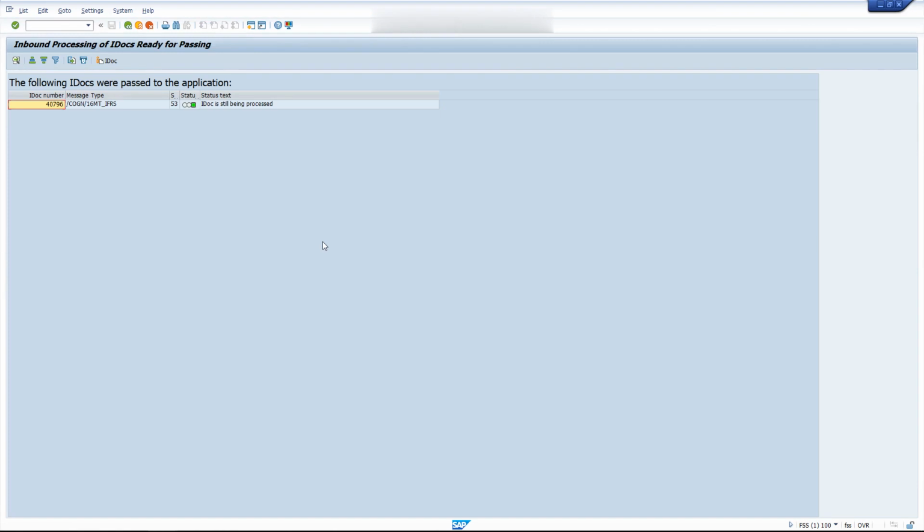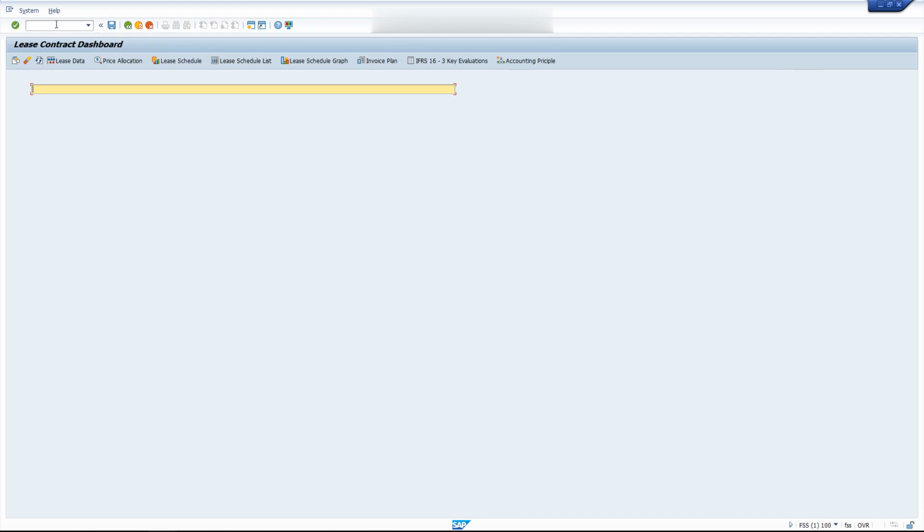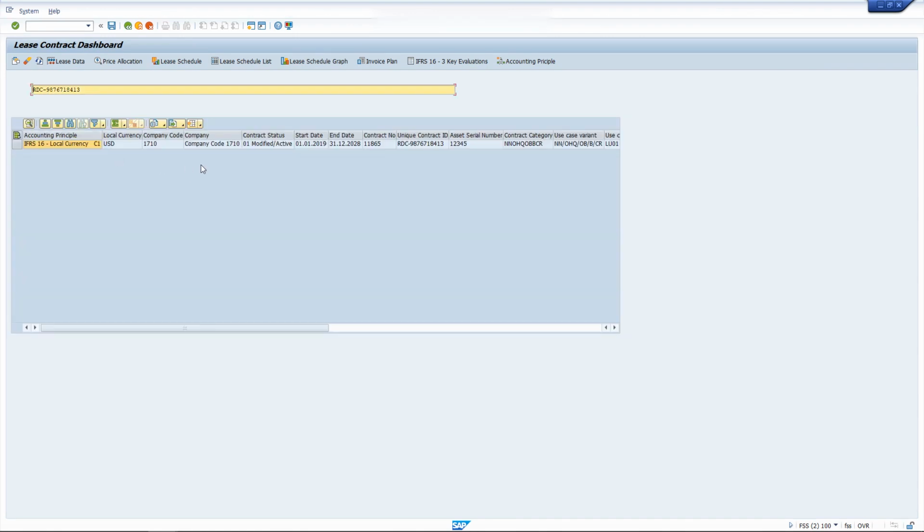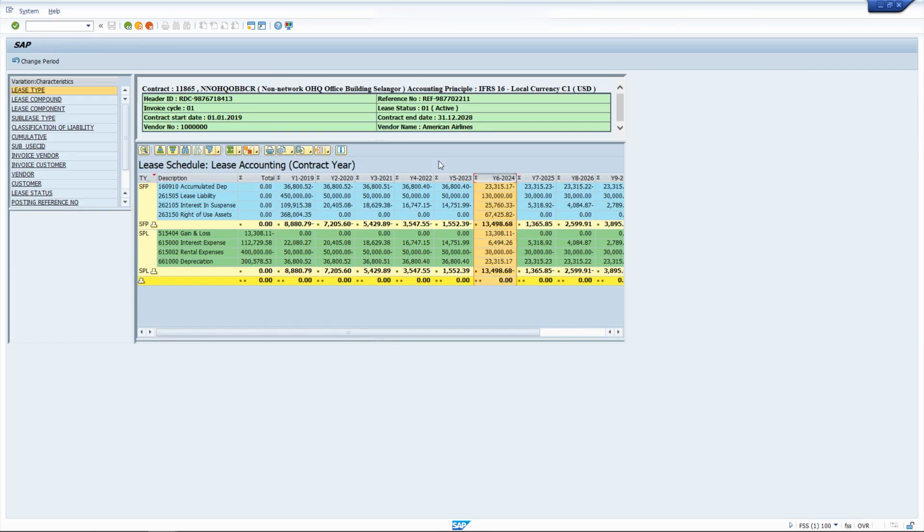Let's check the number again using tcode /cogn/16tc_LCD, or just enter our header ID and press enter, and this is our modification contract with the contract status modified. Select this one and click on lease schedule to view the details.